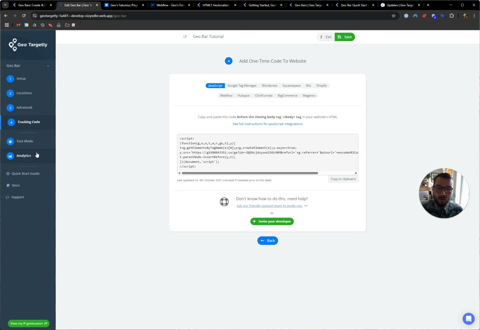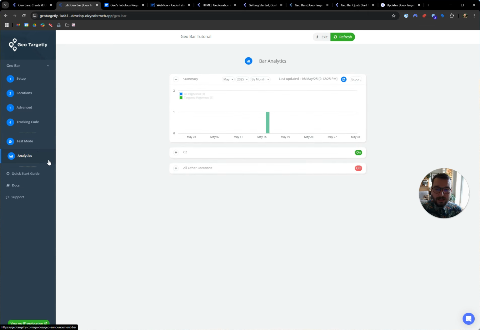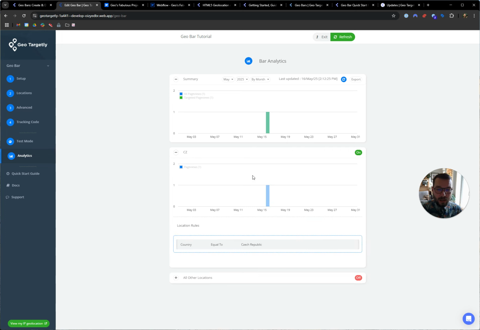With all of that, you also might wonder, okay, so how many visitors am I actually showing the Geo Bar to? And you can learn that by going into analytics, and over here you will see how many page views were consumed by this Geo Bar setup, and also how those page views break down by location segment. This is a bit underwhelming because there's just one location segment and just one page view right now, because there's a bit of a delay between real time and these analytics, but you can hit refresh to see the updated values.